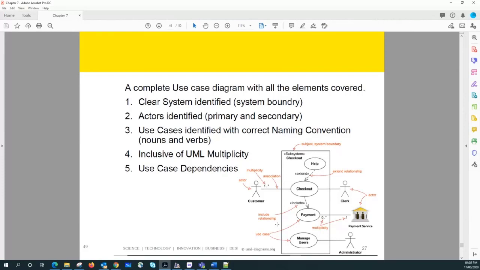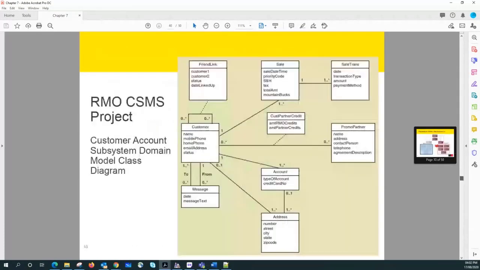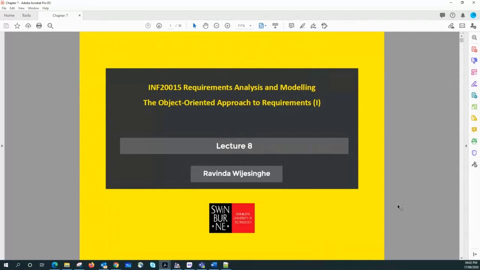Right now, remember we are using the case study that we discussed throughout. What do you call that? Acme Garage case. So we will use that next week to represent these object-oriented models. Okay. Right, so that's about the use case diagram. So that actually concludes lecture 8, the object-oriented approach to requirements, part 1.